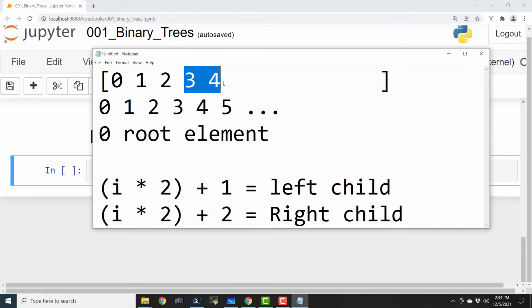Similarly, 3 and 4. So here if I substitute 1 and 1, I am going to get the output 3 and 4. So by that rule, these 3 and 4 are the left child and right child respectively for this node 1, and so on. So for this 2, 5 and 6 are going to be the children.